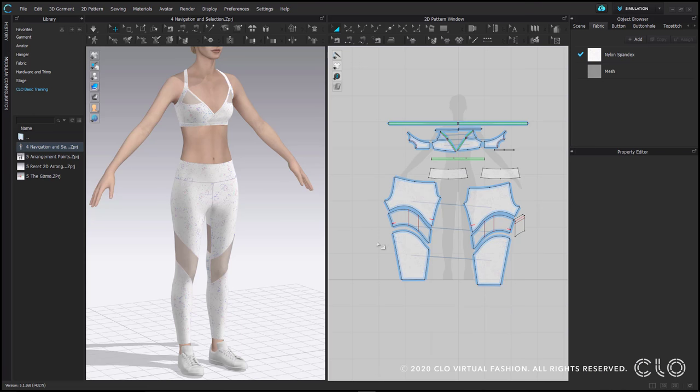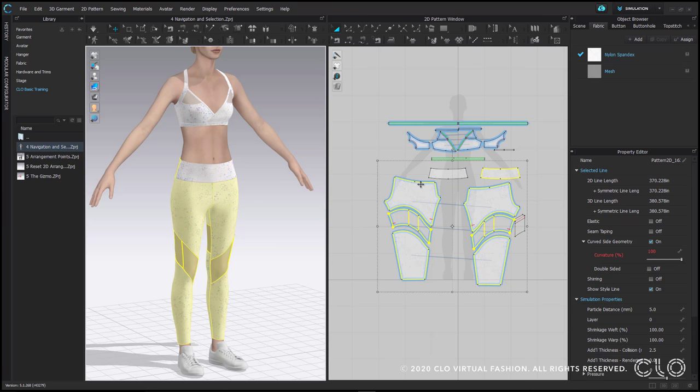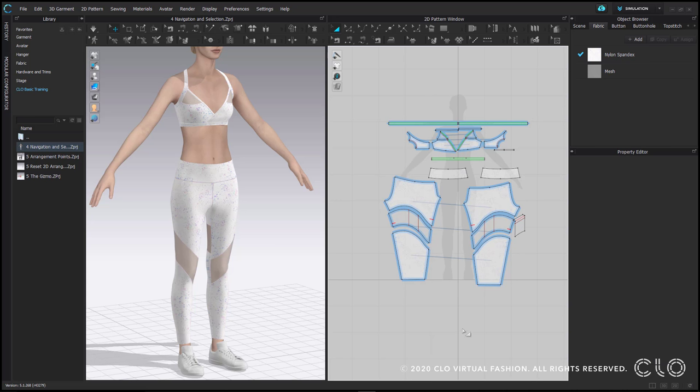So to multi-select, you're going to hold Shift. You'll notice as you multi-select, you can keep going back and forth between 2D and 3D. But if I select something that's already selected in the group, it's going to deselect it and remove it from that group. Another way to multi-select in 2D is to marquee over things. So just left click and drag, and that's going to marquee over your pattern.